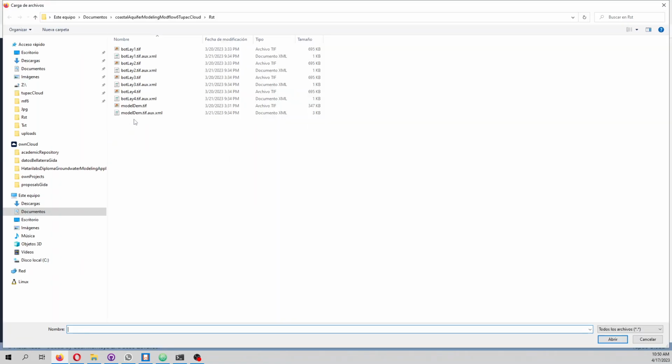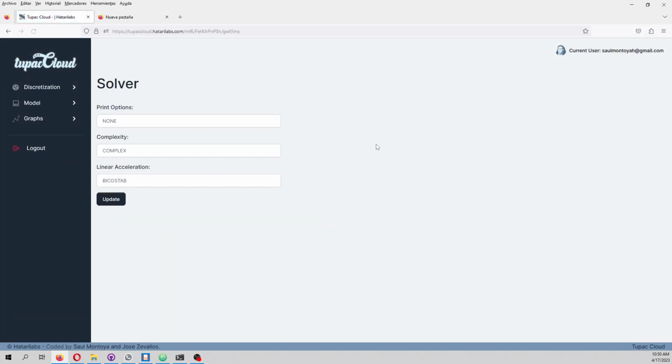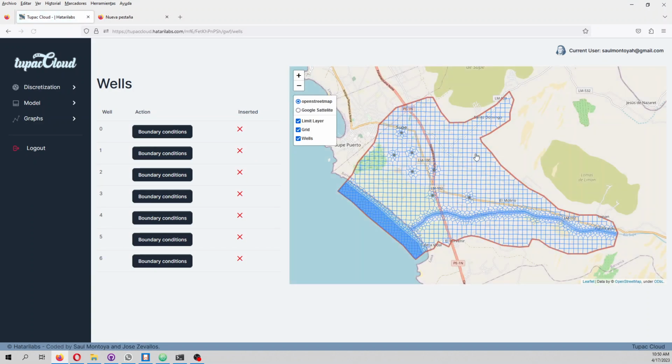For the initial condition of the steady state, everything is saturated, so it is the model top and updated. Okay, great.